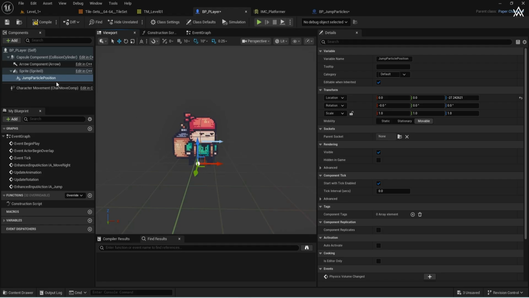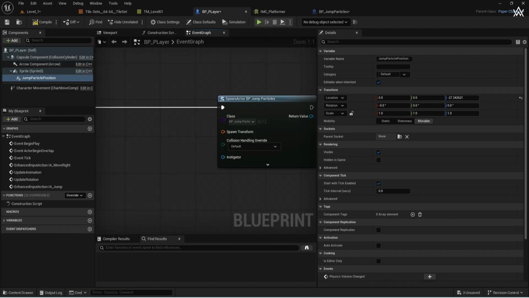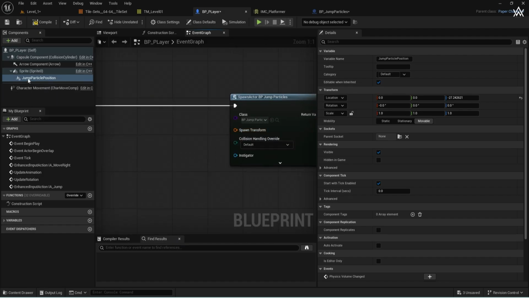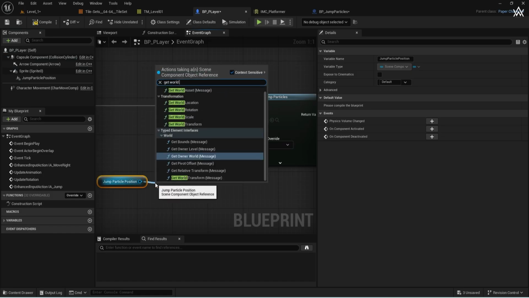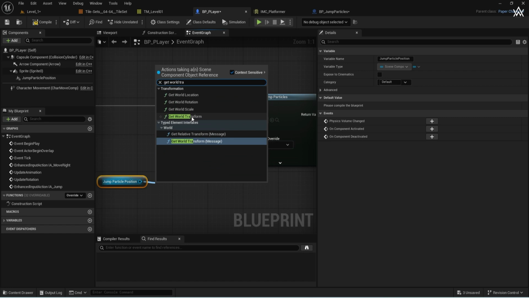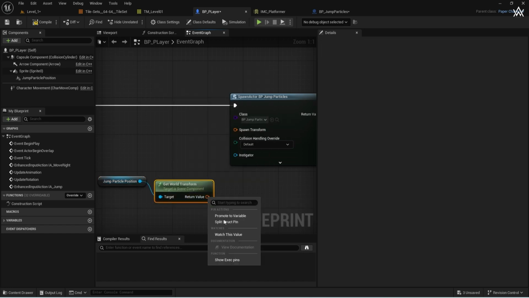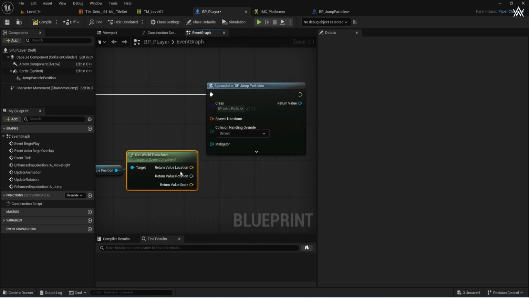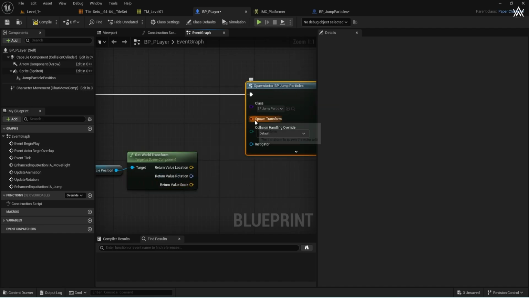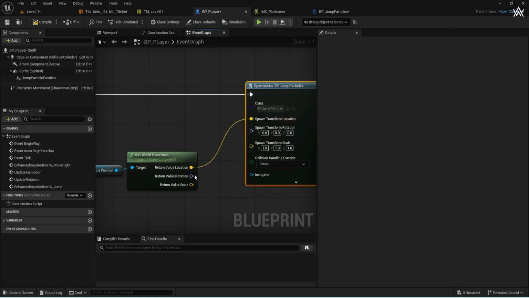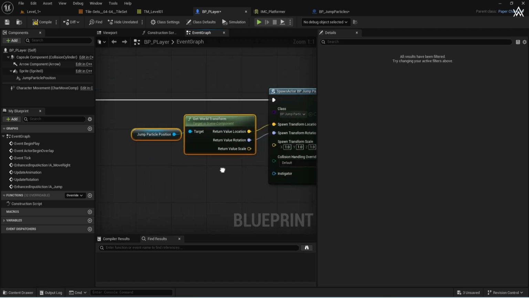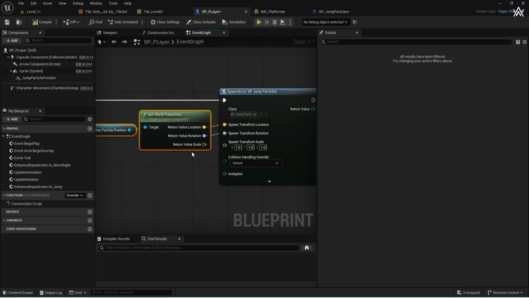Now that we have this scene component, we can use its transform in here. So we can get this jump particle position and we can get the world transform off of it, this one, and we can right click on it, split struct pin, right? It will give us the location, rotation, and scale. And on this one, we want to right click, split struct pin as well, and use the location and the rotation. We don't want to use the scale because in 2D games, you don't want to change the scale in this way because it will create lots of bugs. So that's more than enough.